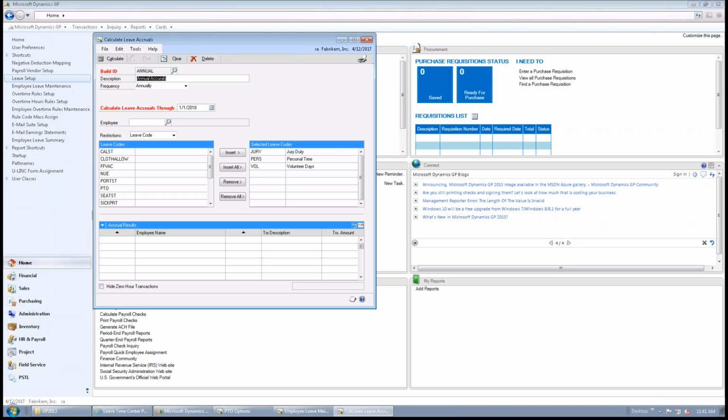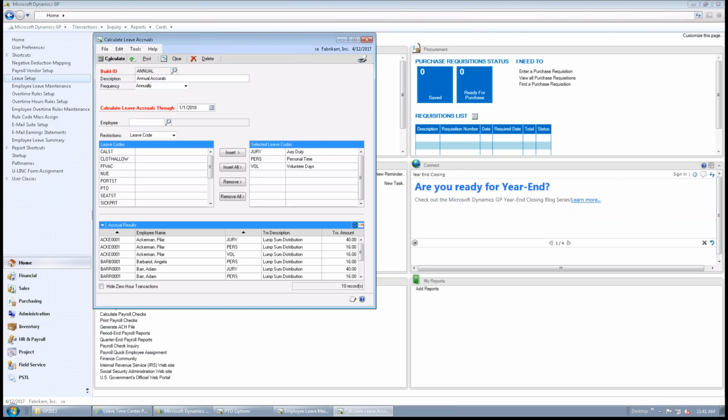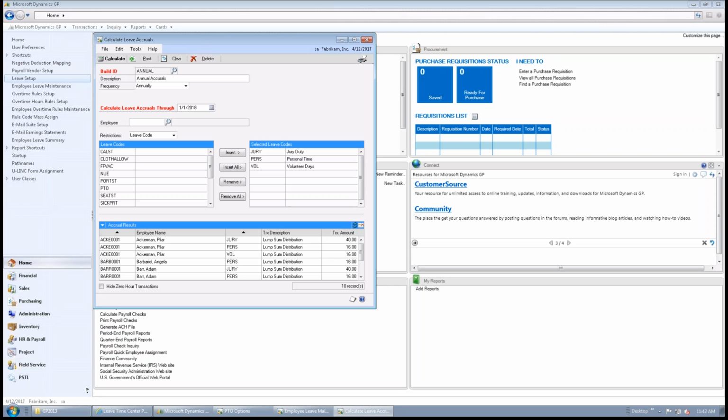Calculate leave accruals through a specific date. If I hit calculate, it's going to show me what employees need the accrual. And Comprehensive Leave Manager is smart enough to know that if I do this accrual and post it through 1/1/2018 and somebody else comes in and tries to do it again, it won't let them. It'll know that I can do a monthly accrual again on 2/1/18, but I can't do an annual accrual again until 1/1/2019. So all of those safeguards are built into the Comprehensive Leave Manager.